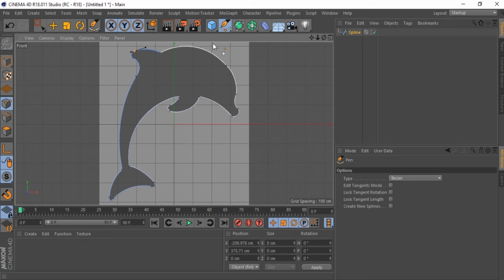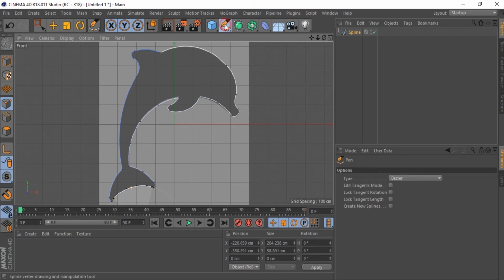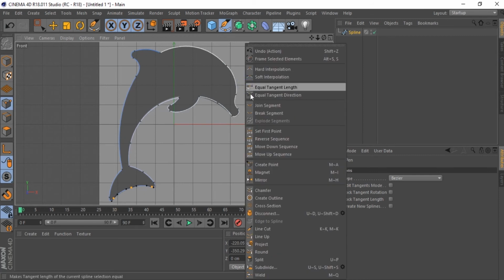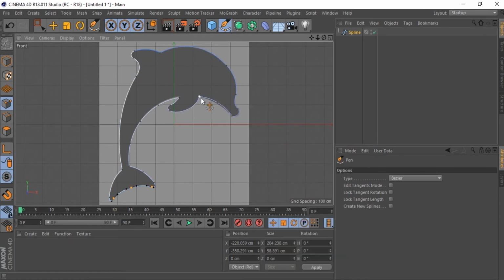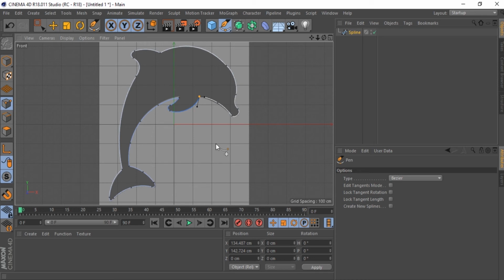We can use the Arc tool to convert the segment to a circular segment. Okay, you will find the color of the spline changes from light to dark. You can reverse it by using right-click and select Reverse Sequence. And you can reset the first point by using the option Set First Point. It should be noted that splines can only be modified in point mode. It cannot be modified in line mode, polygon mode, and model mode.